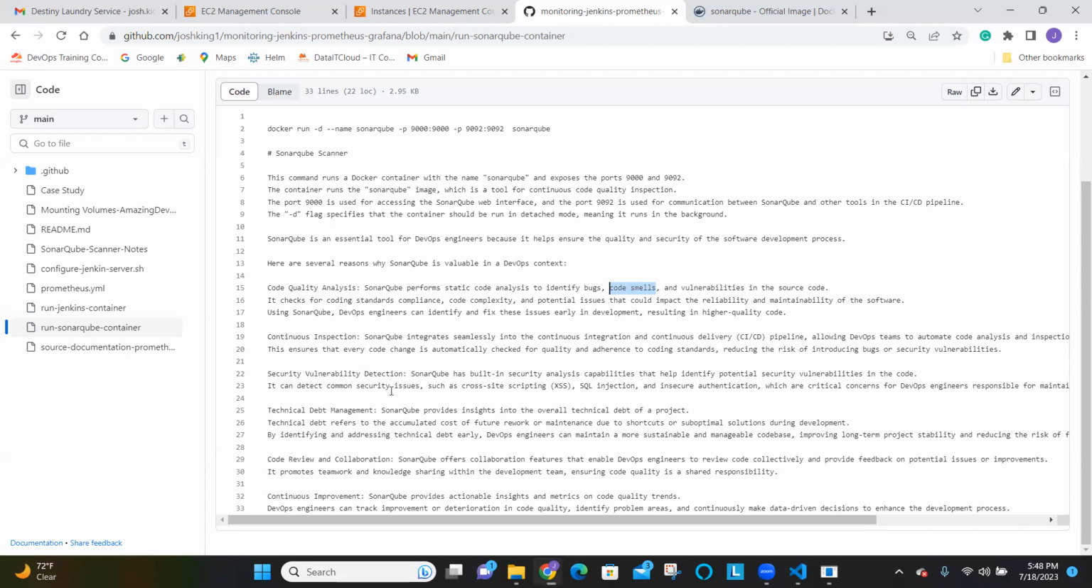Security vulnerability detection, of course, is able to detect the code that is vulnerable, the code that is duplicated, the code that is not written in accordance with the standards of the industry.